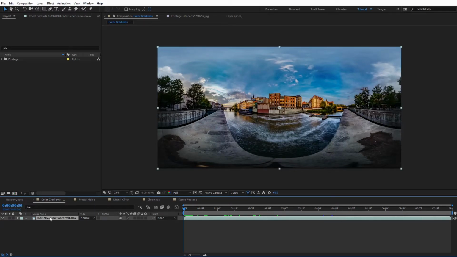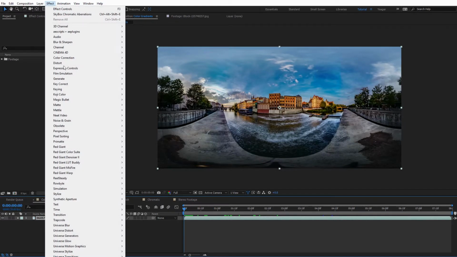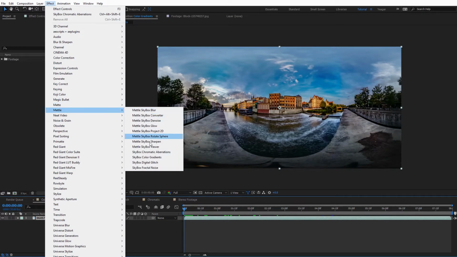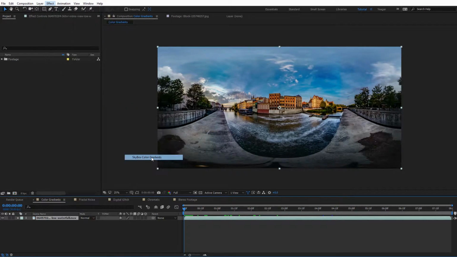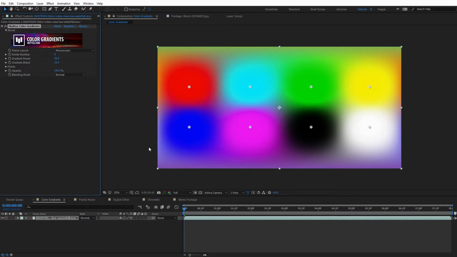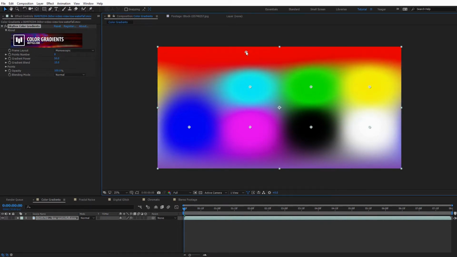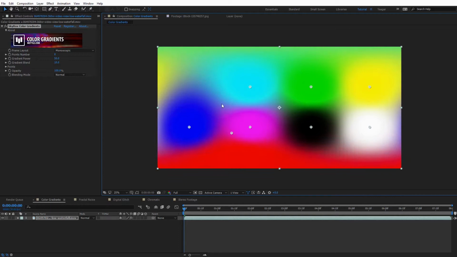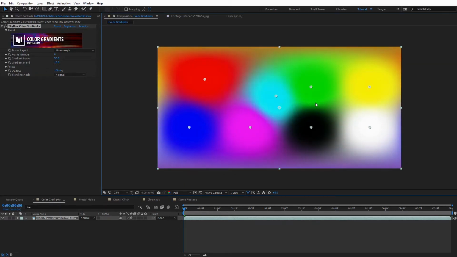I'm going to go ahead and select my footage, come here to Effect, go down to Mettle, Mettle SkyBox, Color Gradients. The Color Gradients effect will allow you to add up to 8 different colors to your 360 video. And what's cool about this is all of them are mapped perfectly for 360. You can see as I move this around up near the pole area, it's going to map correctly for 360. And the colors also interact together very nicely, but you can also dial this down to like 4 or 2 points depending on what you need.